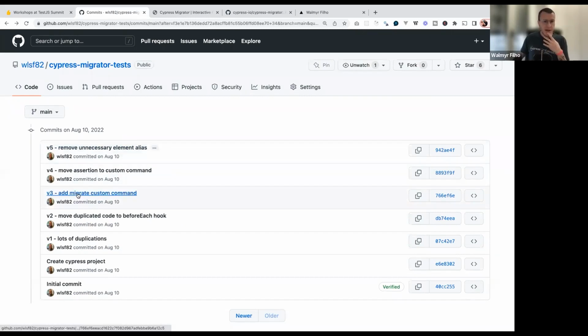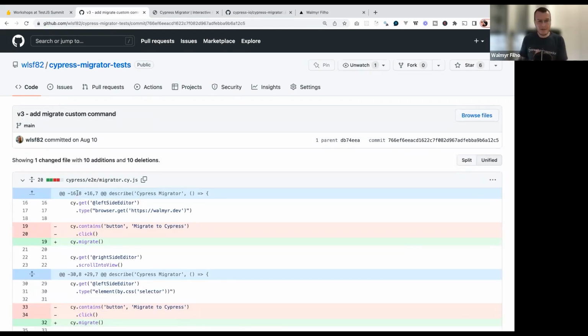On version three, I decided that I would create a custom command for the migrate action. Looking into it today, I don't think I would do it, because instead of doing cy.contains button that contains the text migrate to Cypress and clicking on it, I created a custom command called cy.migrate, which does this for me. But as I was saying before, this dot click could, without any problem, be just on line 19, and I would still have just one line. It would be pretty clear what it does. It gets a button that contains that text and clicks on it.